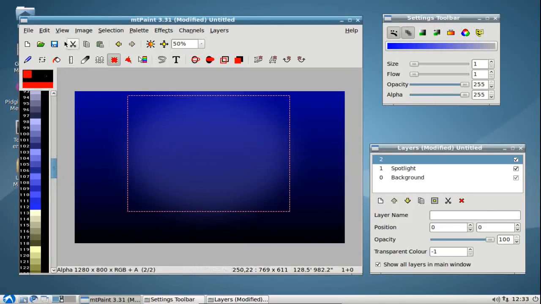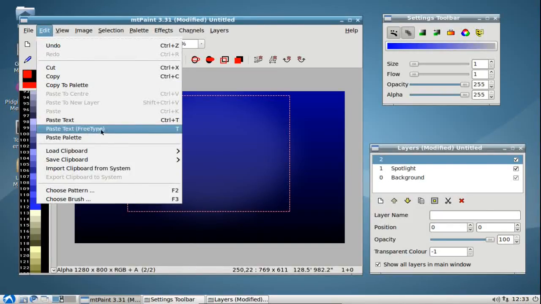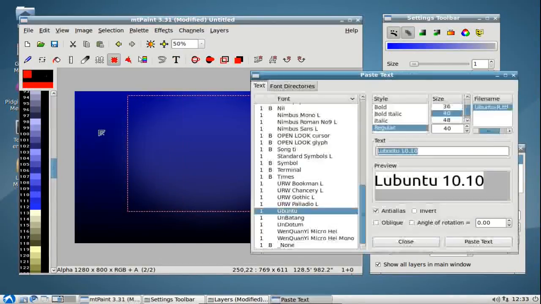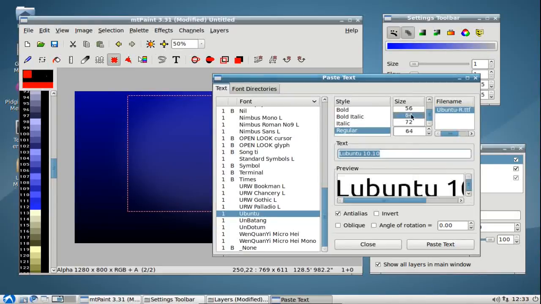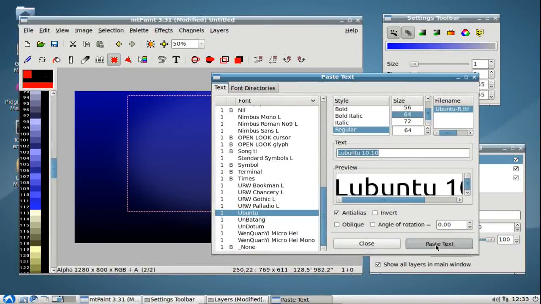So I will go to edit, paste text, free type, or you can press the T button on your keyboard. It will open up this one here. It might first render or reload the cache of your fonts. And then it will open this one here, and as you can see, I already did in wallpaper. So I selected the Ubuntu font here, selected the regular type. I can select the size. So let me make this a little bit bigger here, 64, and of course now I can paste the text.